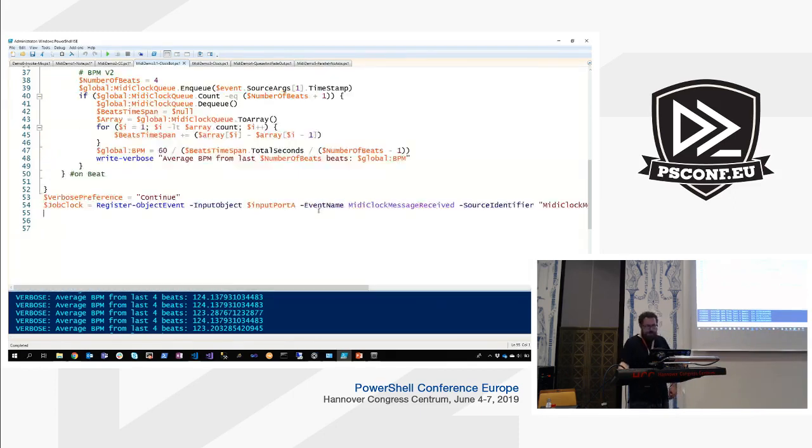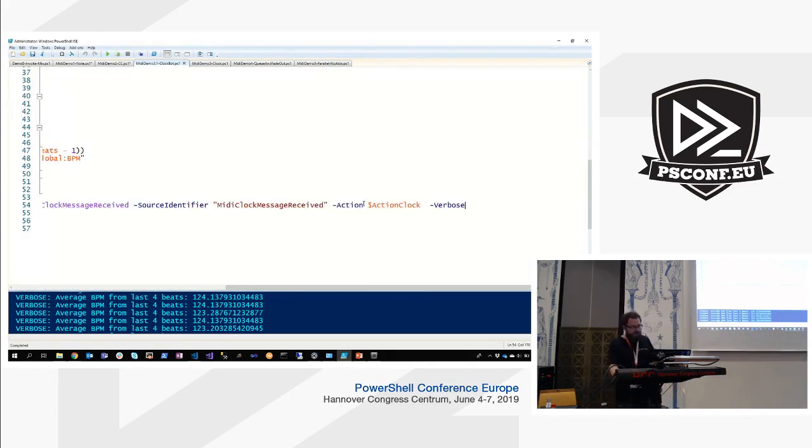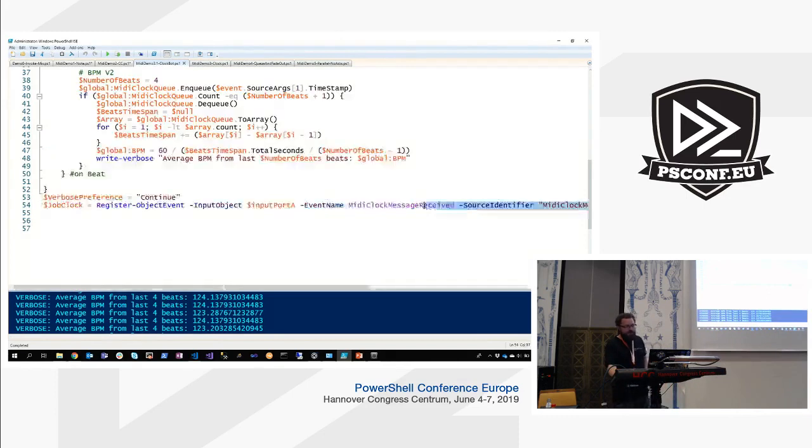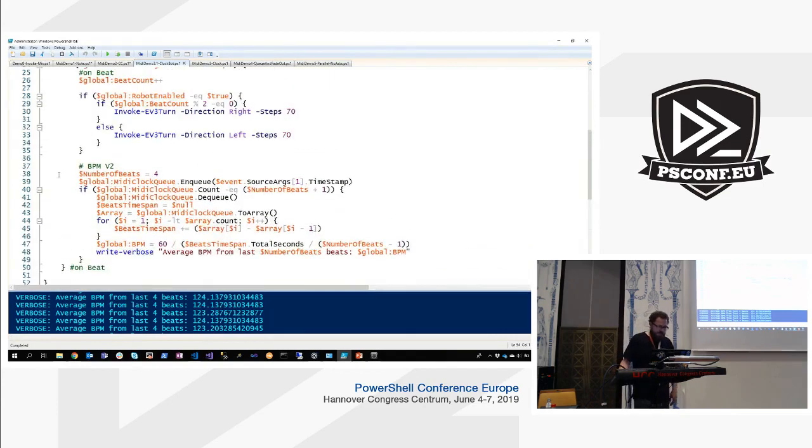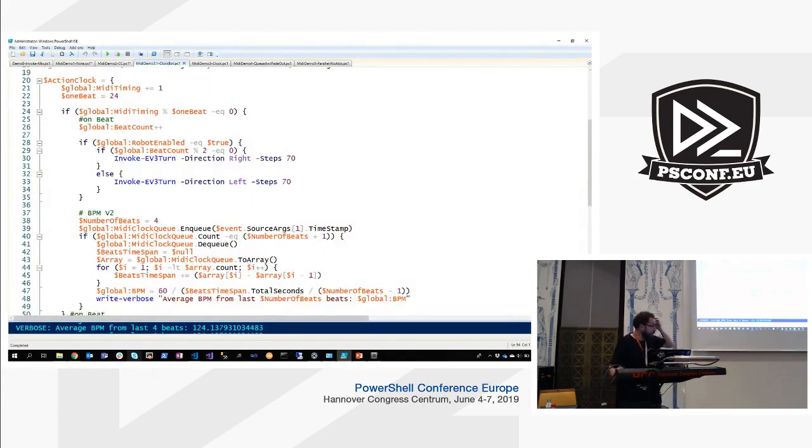You see? Action. When it happens, run the code, the script block called action clock. The script block that is going to execute is this, the action clock. And what it does, as you see, it says, okay, 1 beat, I call it 1 beat, it's a quarter note, is 24 of those clocks. So every time you hit, it has a global variable.